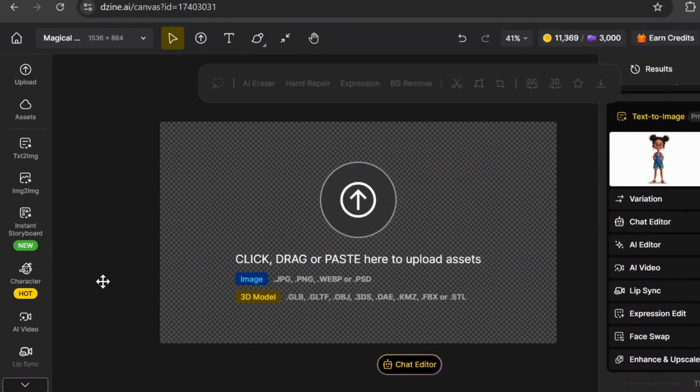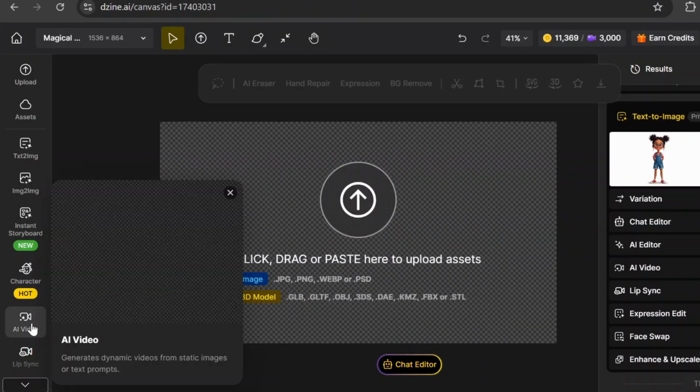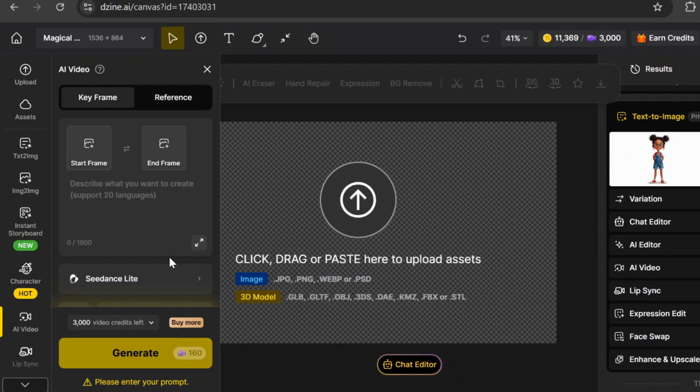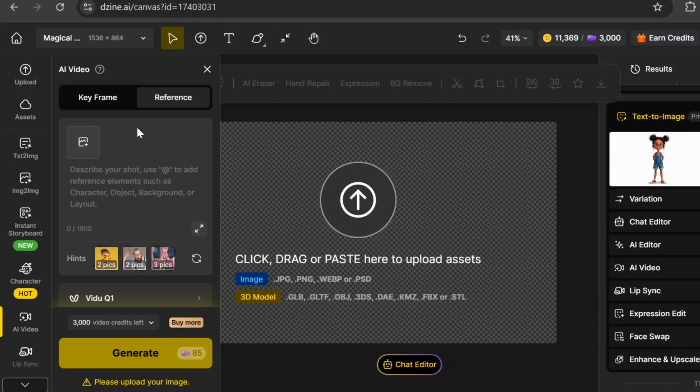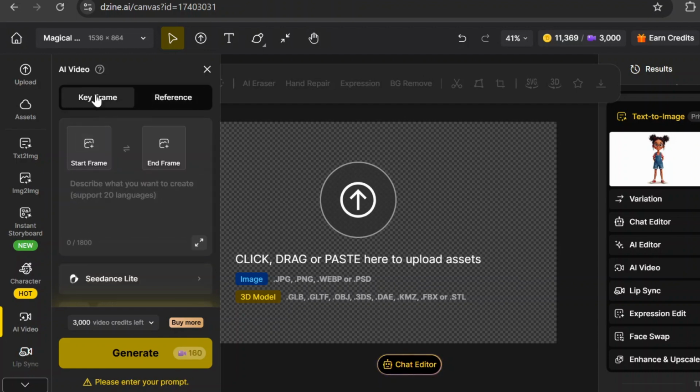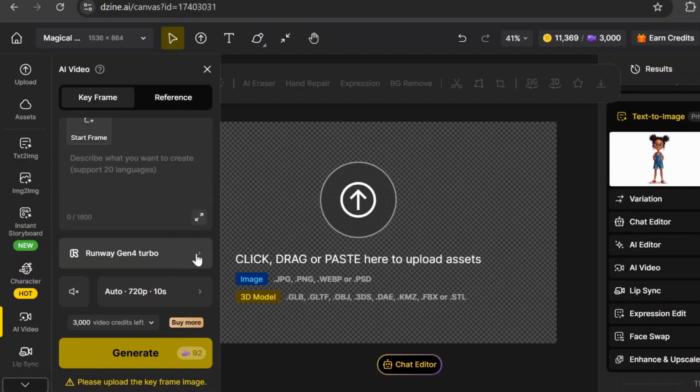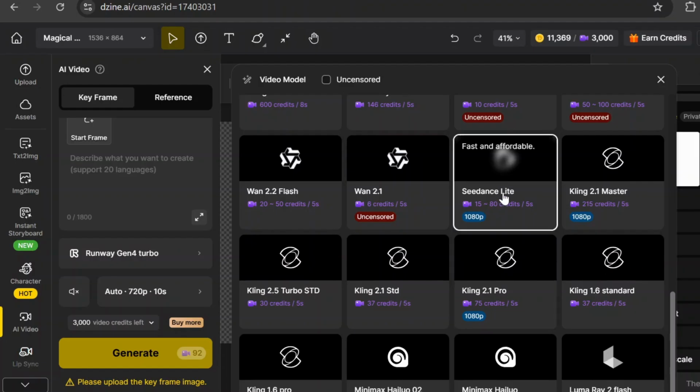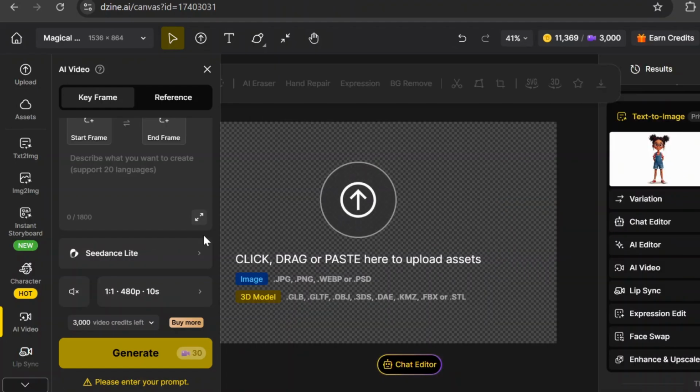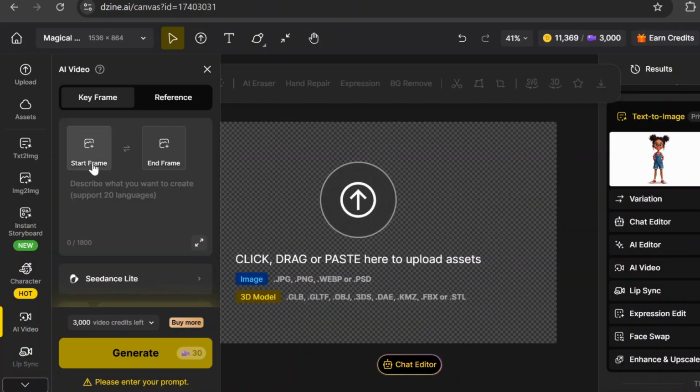Once your images are finished, it's time to animate them in Dzine. Go back to your project and open the AI video tool from the sidebar. At the top, you'll see two tabs, Keyframe and Reference, each with its own set of models. We'll be using Keyframe. It offers a strong selection of animation models, and I've found Seedance Lite to be a great option because it produces solid animations and gives you control over both the start and end frames.